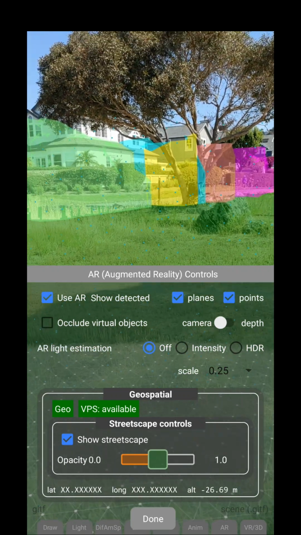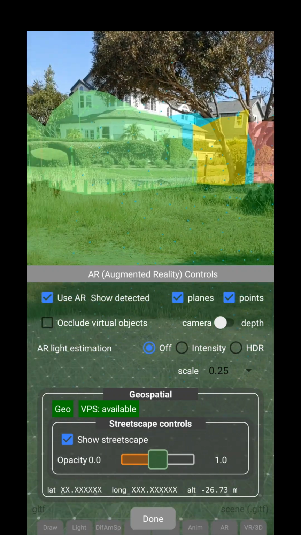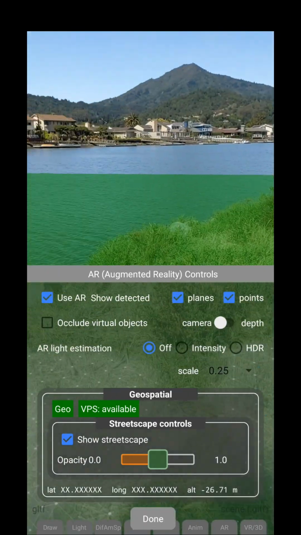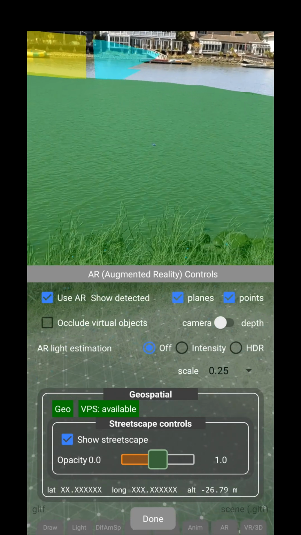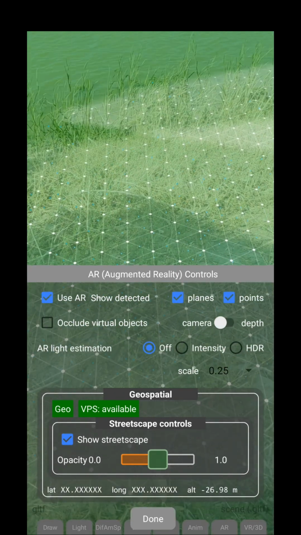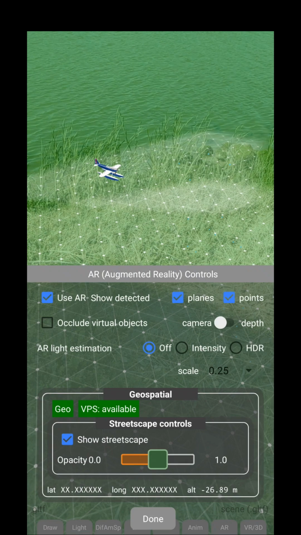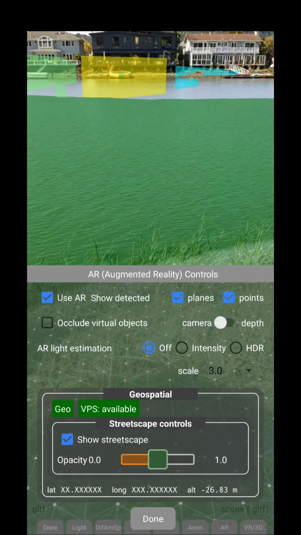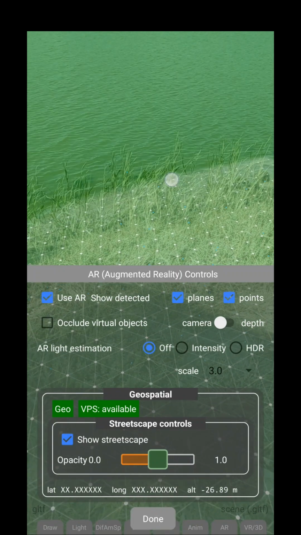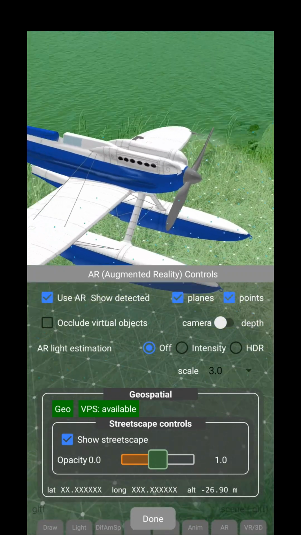But the thing about the Streetscape is we can attach objects to them. So if we bring in our object by tapping the plane here, and we'll scale that up because that's pretty tiny. And, there we are. That's much better.